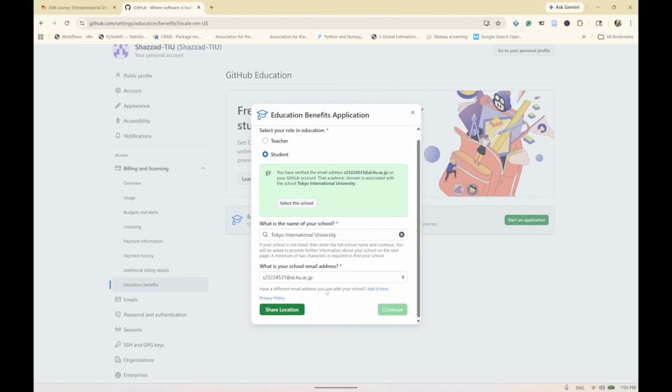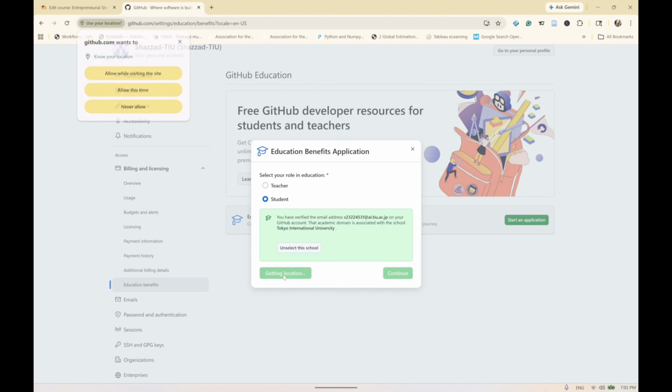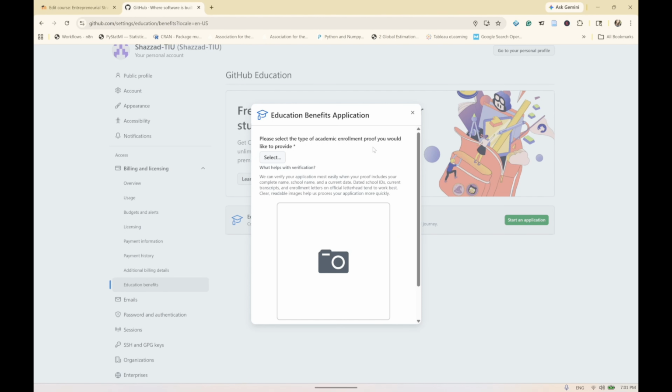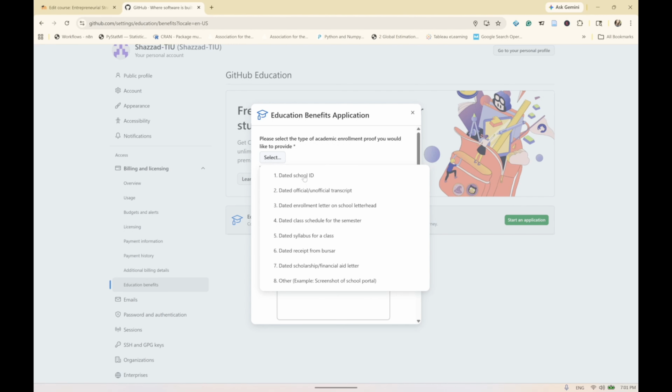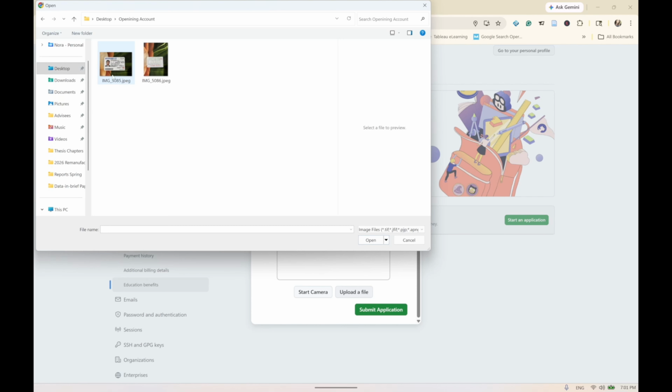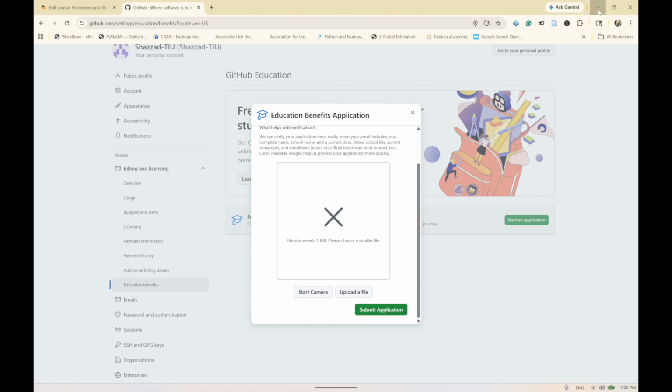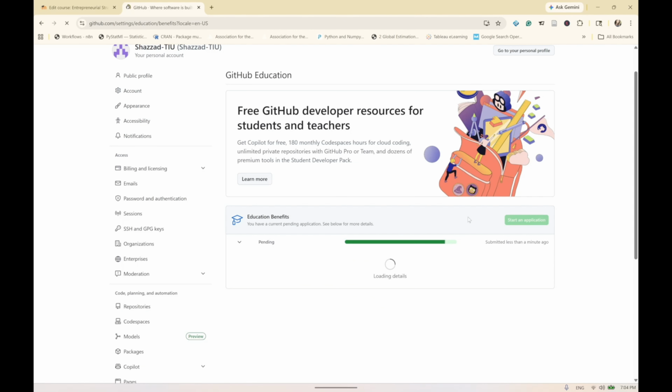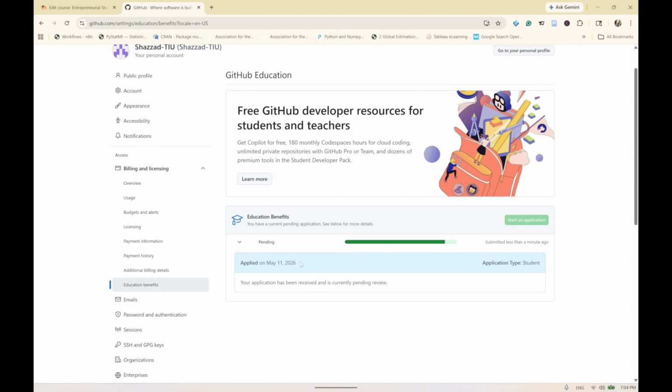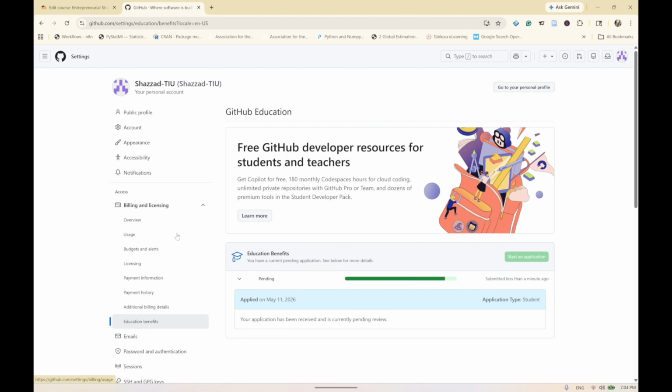Complete the application carefully and make sure you upload a clear digital copy of your university ID card or any other official document proving that you are currently an enrolled student at a university. It doesn't matter if you are a bachelor, master, or even a PhD student.